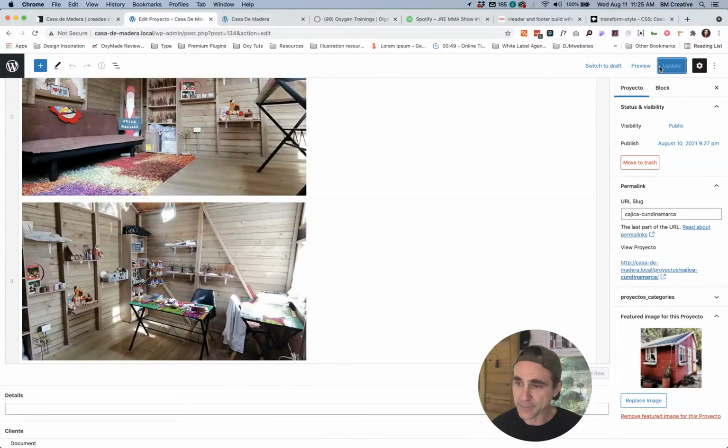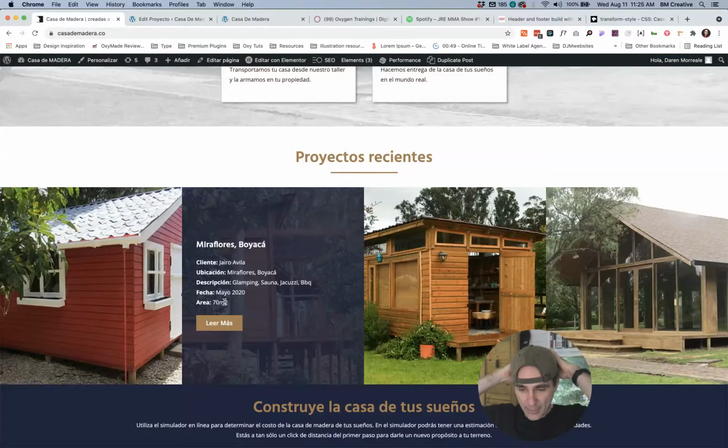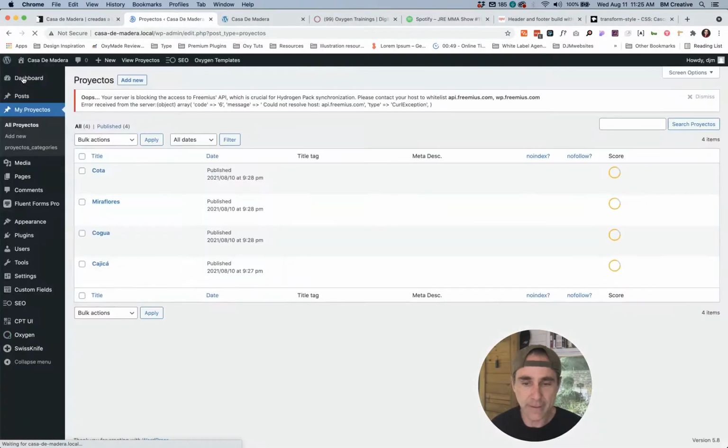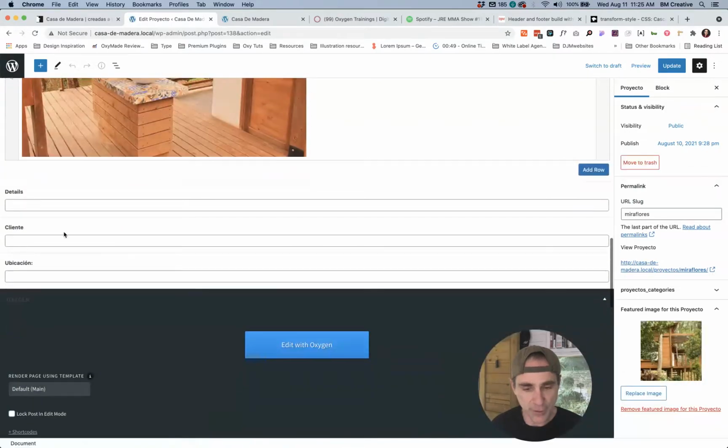Let's update this. Our next one is going to be Miraflores, and we got the client and the ubicación. I don't really speak Spanish. Not well enough anyway, a little bit. But anyway, that doesn't matter. What matters is that I get the right information in there. So let's go to Miraflores, edit, and those fields are going to show up here too, client and ubicación.